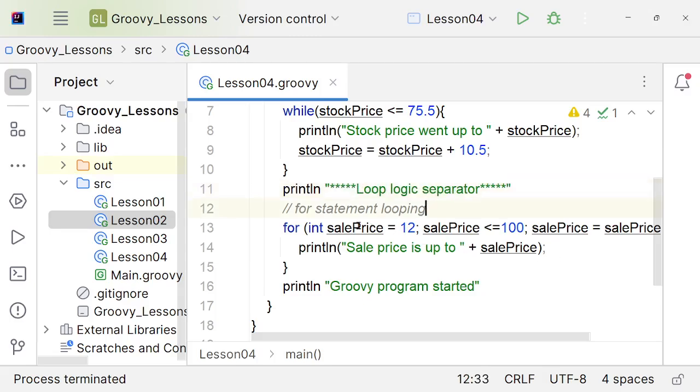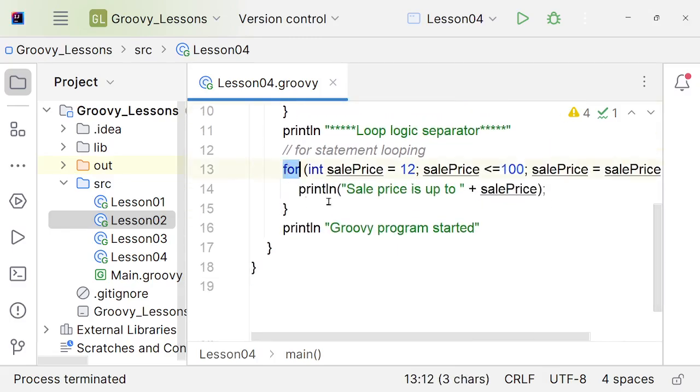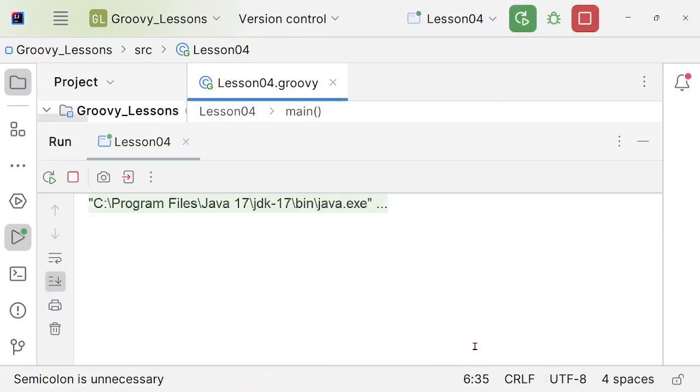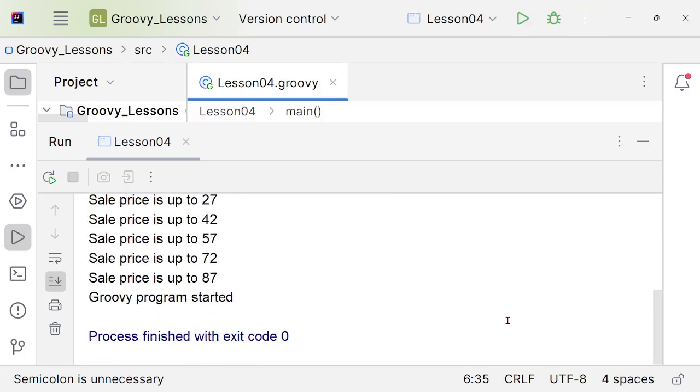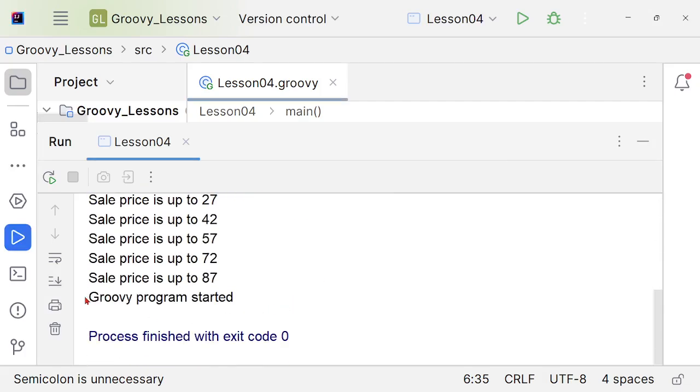And here was sale price, so I added here sale price. Okay, so we're gonna be using two types of loops, while and for, which you're supposed to know from Java project. Run the lesson. Very good, as expected. Groovy program started. Groovy program ended should be here.